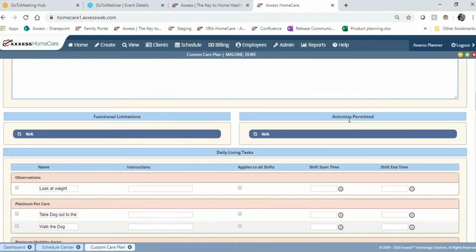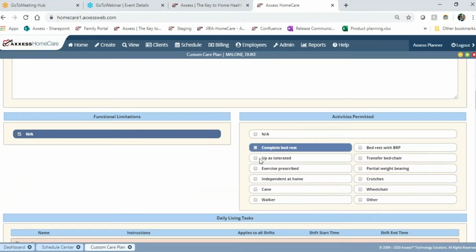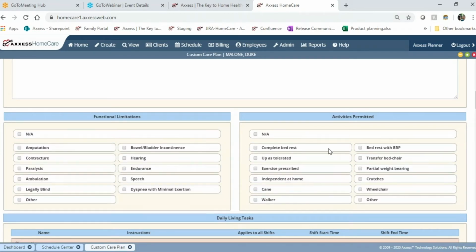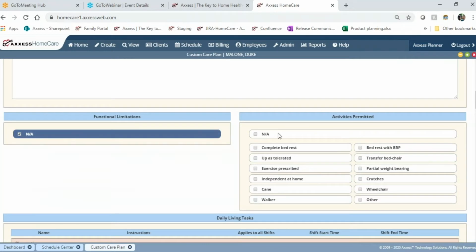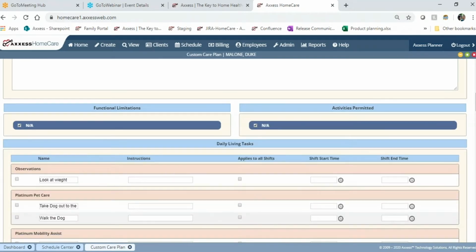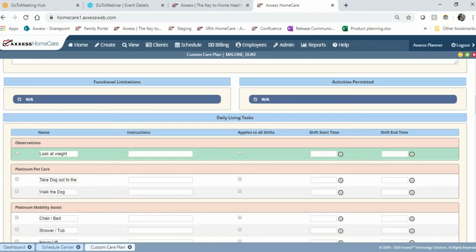And then for functional limitations and activities permitted, we do have a few different choices here. But again, for today's purposes, we've selected NA. And then underneath those, we have the daily living tasks. So how the daily living tasks work is this is, again, a list that you would have created in company setup that will appear on every custom care plan. And then you would tailor the custom care plan to that specific client.